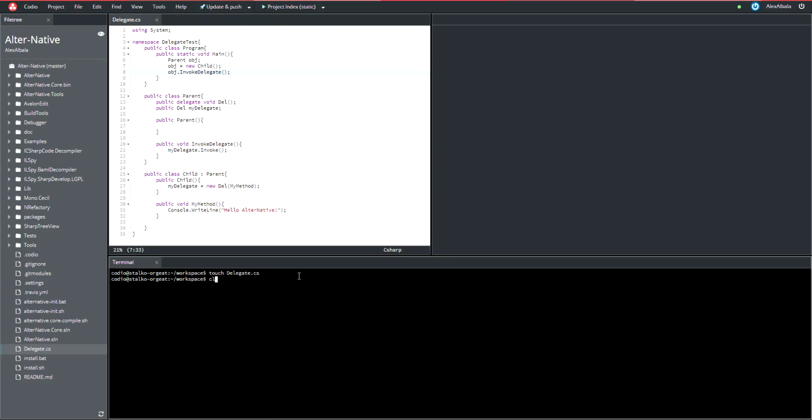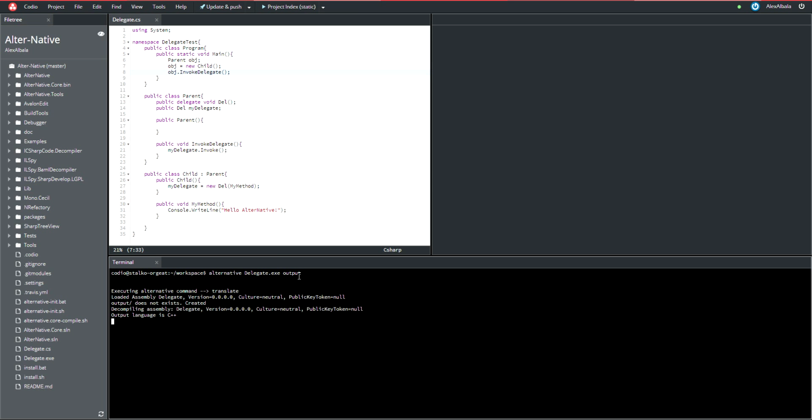Now, look at the terminal. We will compile the resulting class, and finally execute it, to see how the delegate works. Now, using the AlterNative command, we'll translate the delegate example to C++ source code.